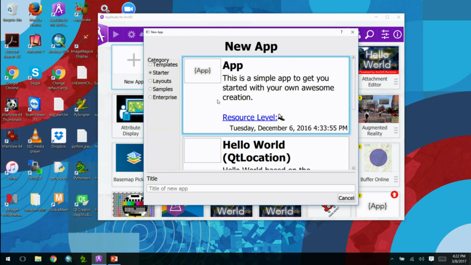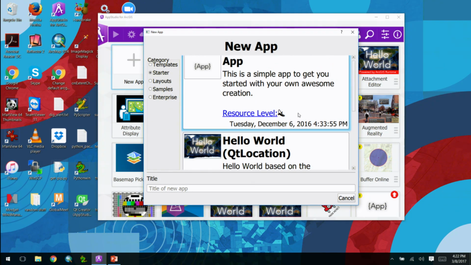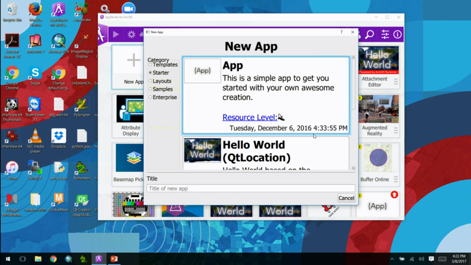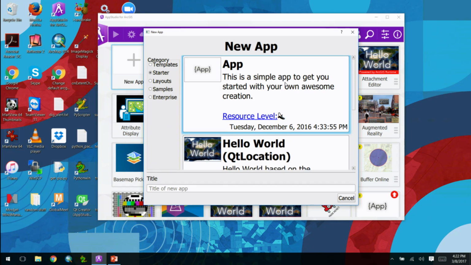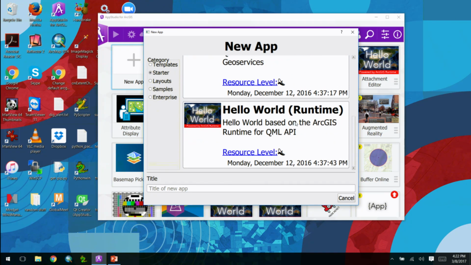I also have starter templates. These are just very basic templates with the appropriate libraries imported. So the app here is the most basic, but there's also one with the ArcGIS runtime libraries imported. So this will get me started here if I want to start writing code with ArcGIS runtime.